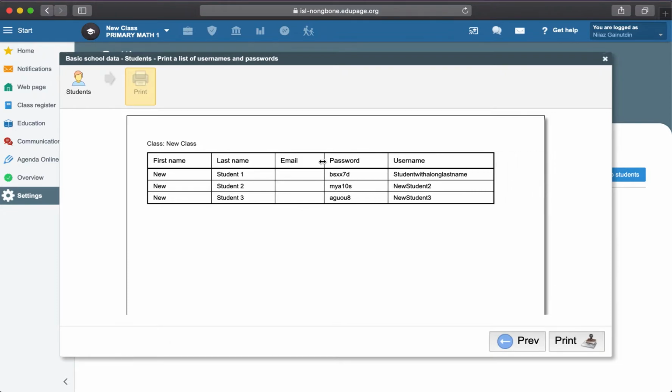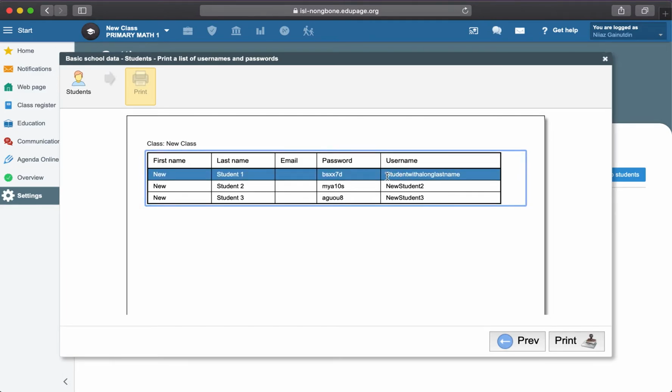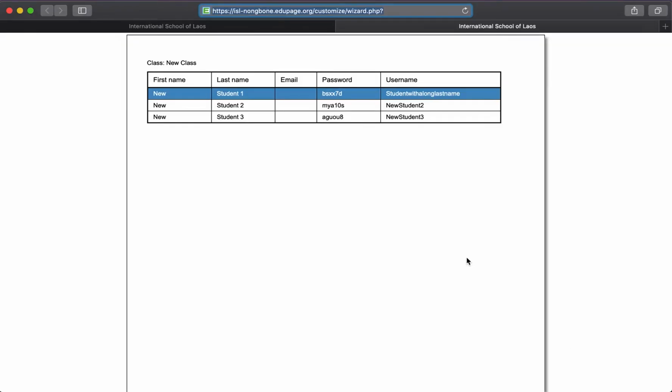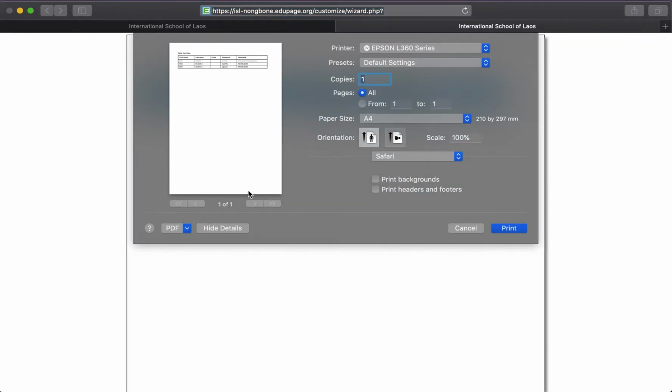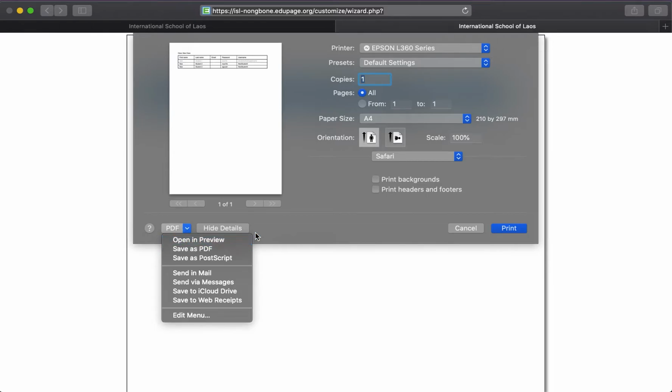The width of the columns can be adjusted so that for the usernames with many symbols here, you can just adjust the width so that it will be easier, and you can print it out. And you can print or save as PDF, it's up to you.